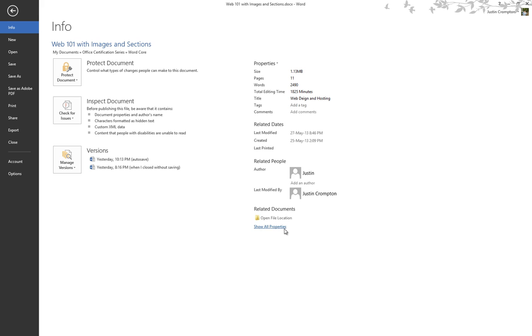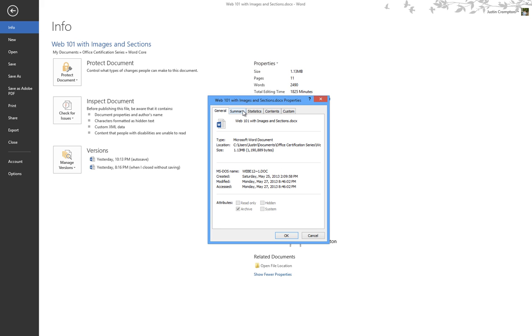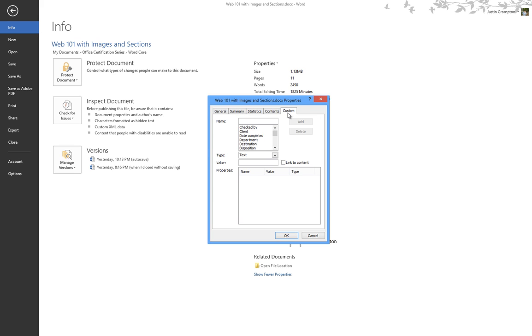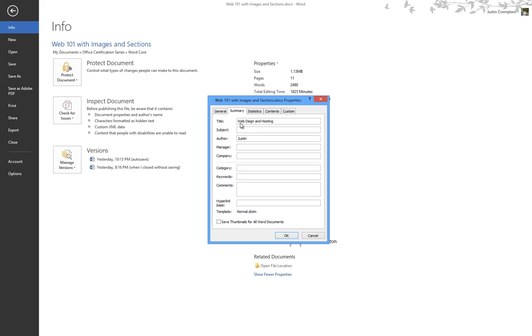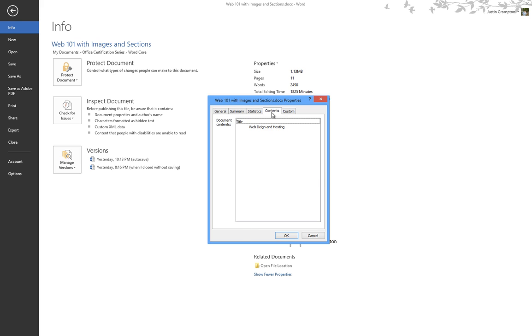Alright, so if we go to Show All Properties, we will get an expanded list with status, categories, subject, hyperlink base, and company. We can also go to Advanced Properties and see even more properties here, including the ability to create our own properties. So Summary has most of the commonly used properties. You might be asked to input a subject, a company. Stats is uneditable. It's just stats about the document.